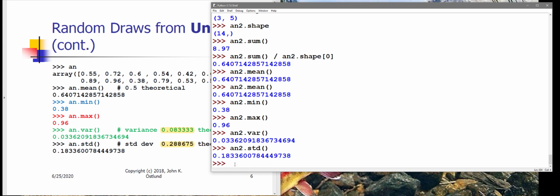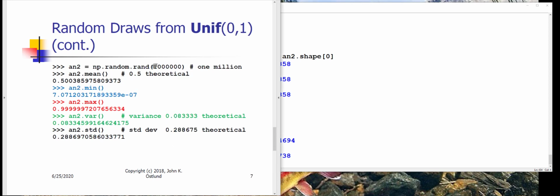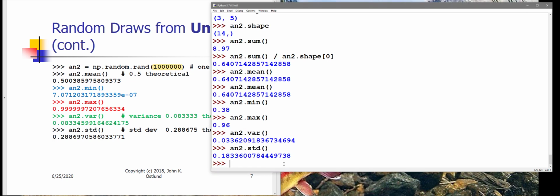Now, these values are different randomly. Each time I draw a random sample of 14 and recompute the mean and the min and the max and the variance and the standard deviation, I'm going to get different values for each sample that I draw. But as I draw more and more samples, the mean, variance, and standard deviation of those samples will approach these theoretical values. In fact, if I draw 1,000,000 values, that sample size is large enough that my sample mean and variance and standard deviation ought to be getting pretty close to the theoretical values.